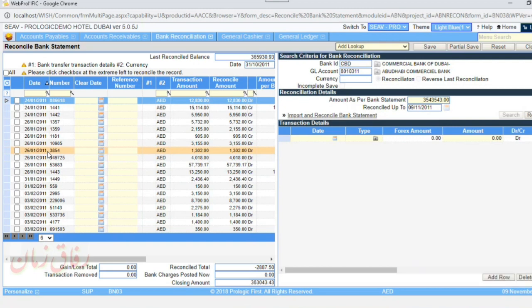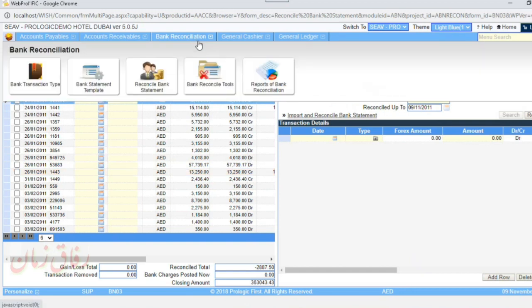You can post a manual JV also. Otherwise you can add it. Okay, so this is how the reconciliation will be done. I will write. Right. I'll stop the recording now.